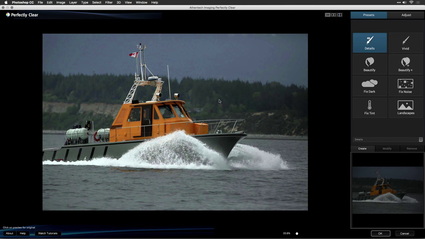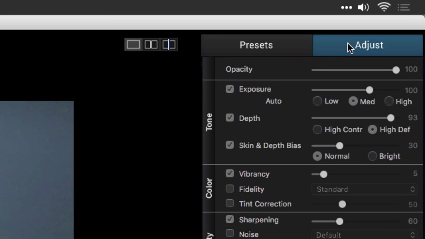Now that you know what presets are and how to store them, let's break down all the adjustments you can use to improve your photos. The first category of adjustments is the tone category. These adjustments can help you achieve the perfect exposure. This is the first step to enhancing your image.